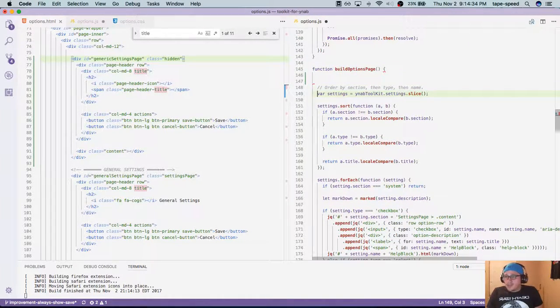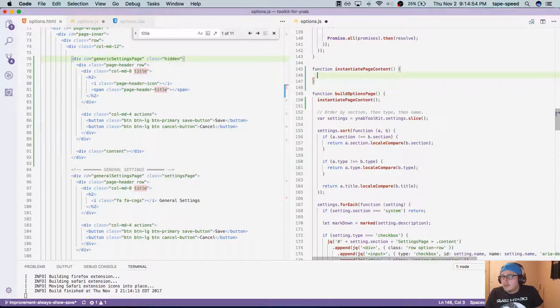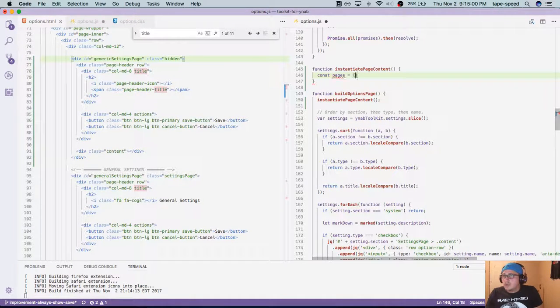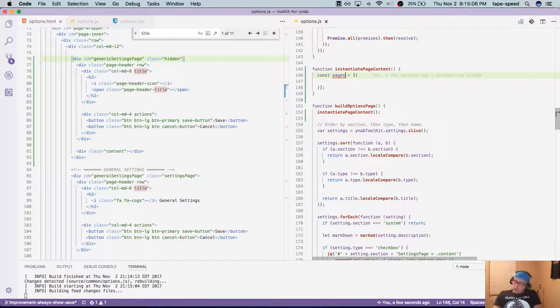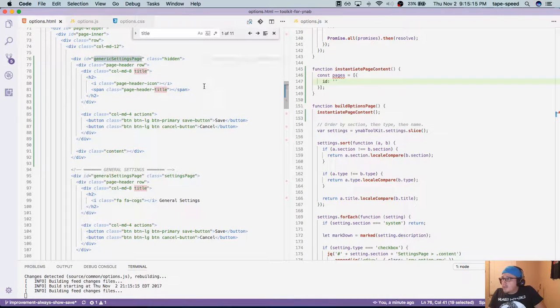So let's say the first thing it does is instantiate page content, or yeah, page content, I guess. And so we'll make a new function. And let's see, so we got const pages is equal to an array of objects. Pages. Oh, I'm a little worried. No, but that'll be fine. And so ID is equal to generic page settings.